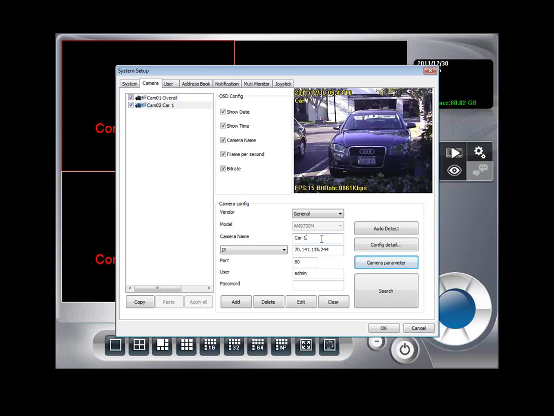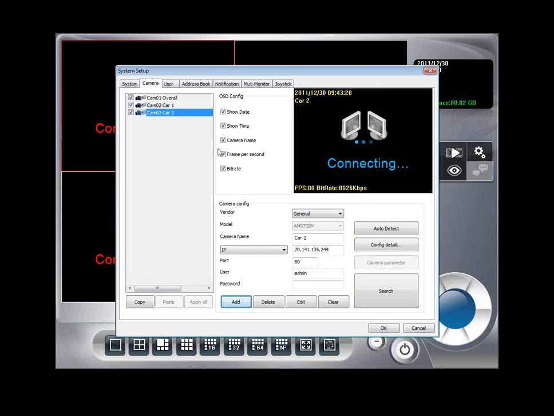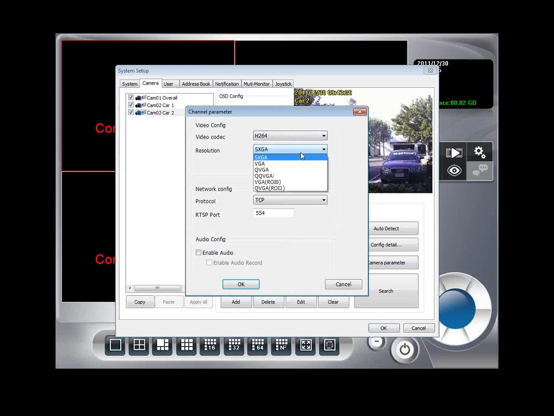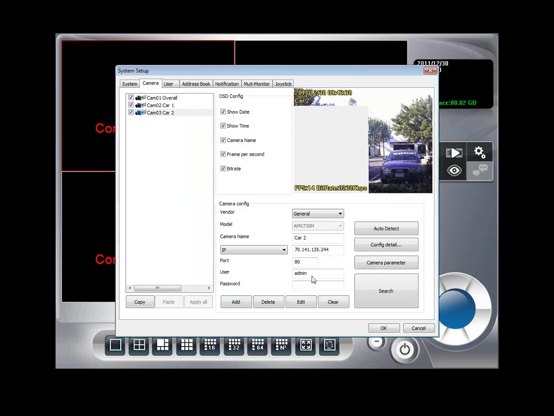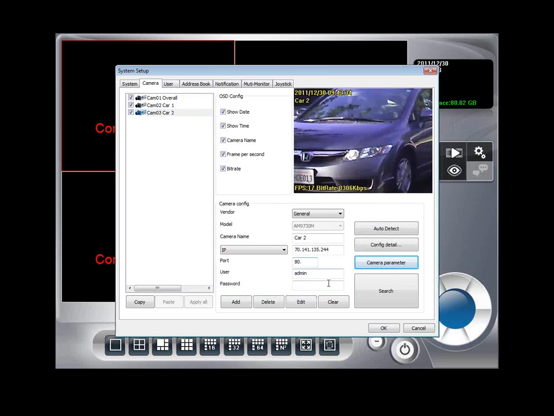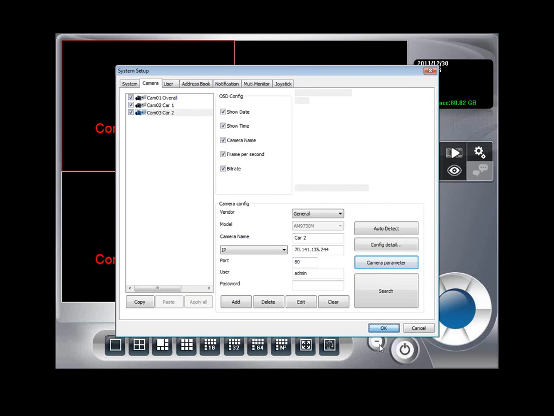So now that's our second camera. Now we're going to connect to the second camera. Same IP, same credentials, and same everything. However, this one we're going to choose a different parameter. We're going to choose ROI1. So once we're done, we hit OK.